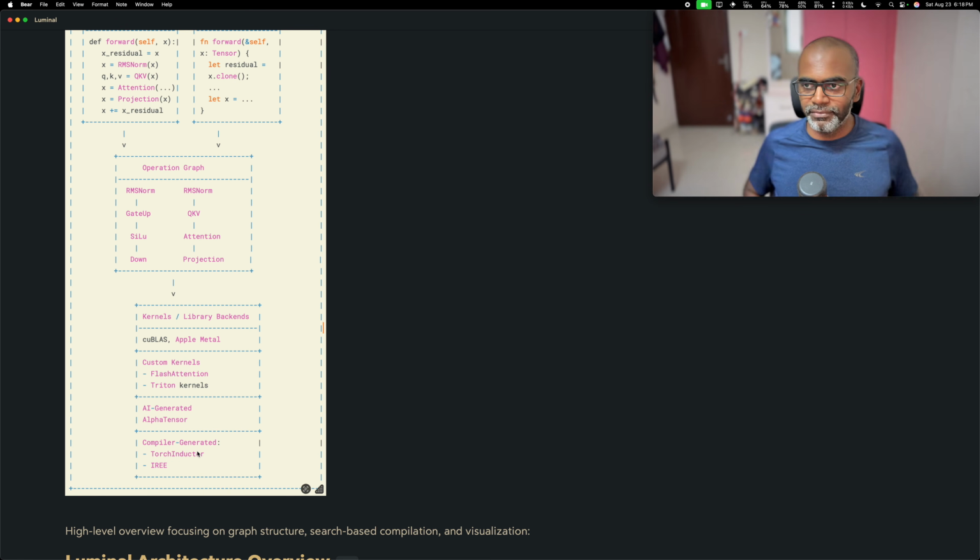Now, this stuff is a little different in the sense that these guys use multiple levels. For example, IREE is the name of the compiler. It basically uses MLIR at the back end, does multiple levels of lowering, and then produces a kernel. I'd sort of fit that with custom kernels.